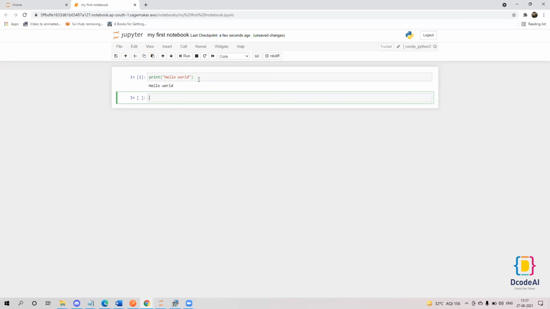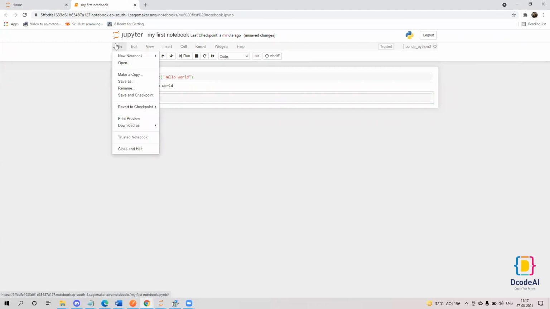After doing this, we want to save our Jupyter notebook or export it to our local computer. We can do this easily by clicking on File, and there will be a Download as option. You can see there are various extensions in which we can download our Jupyter notebook.